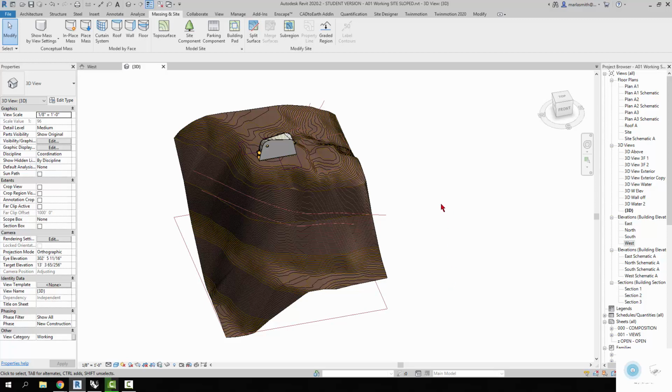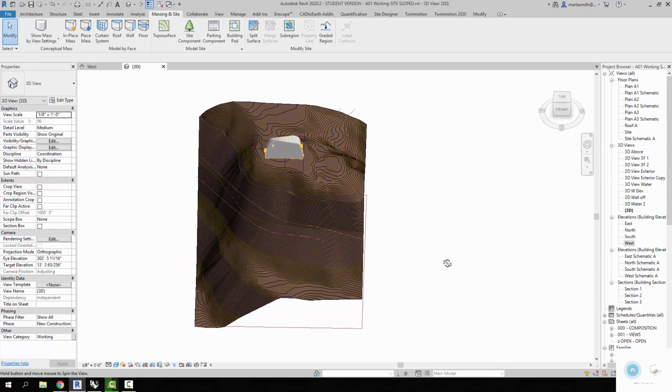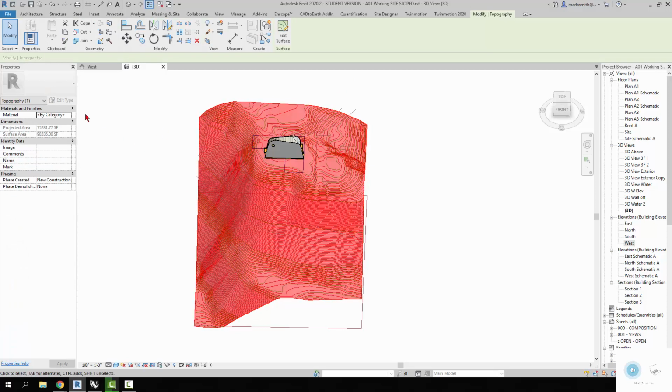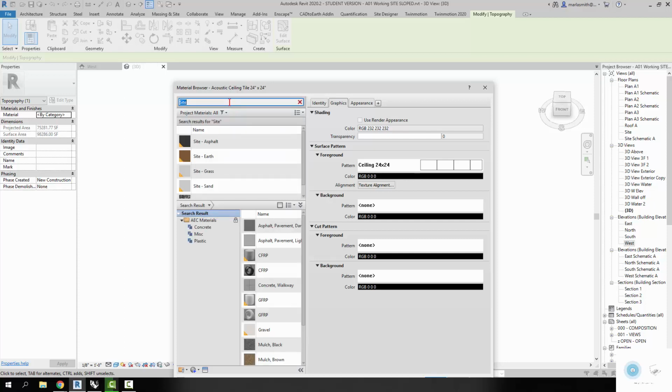So once we have the topography, we can take a look at some of its qualities. One of them is this lovely brown color that we have, so I'm going to pick this guy. In its properties over here, it has a material, and by category it puts site earth on the sky. So I'm going to come over here and change that. I'm going to left click to the right of the by category, type in site, and hit enter.